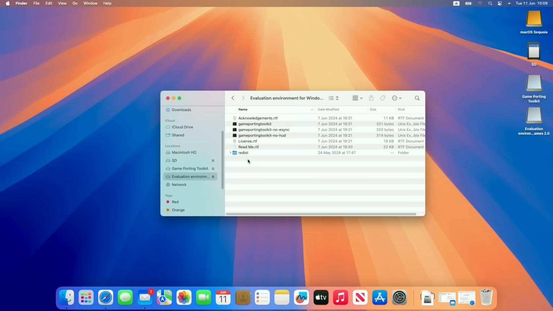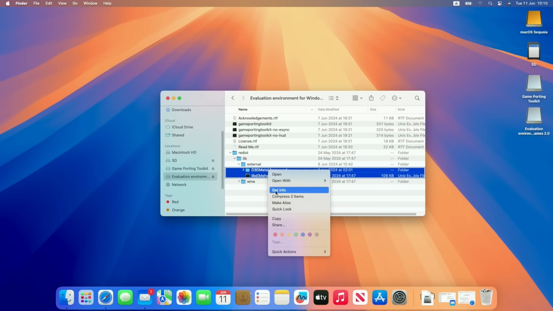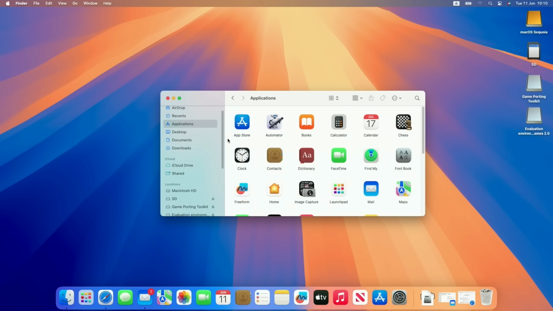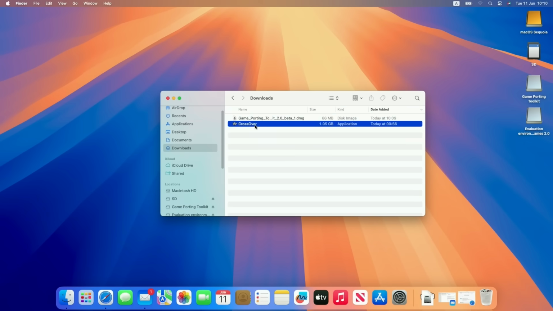Under evaluation environment, we're going to expand this redistributable library and then external. And these are the two files that we want to copy. So I'm going to select both of these and then control click and press copy. And then we're going to move them into our CrossOver application. So we're going to go to CrossOver that we've just downloaded.